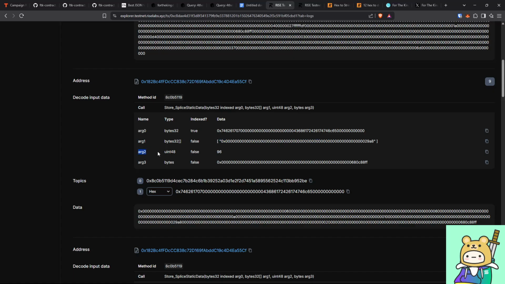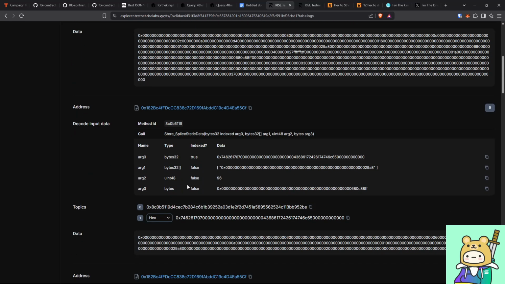Okay, and then the next argument we see is a uint48. Again, this is fixed because of this event name, so this doesn't change. uint48 96. Like, why is it 96? So let's see what other information there is in the table.